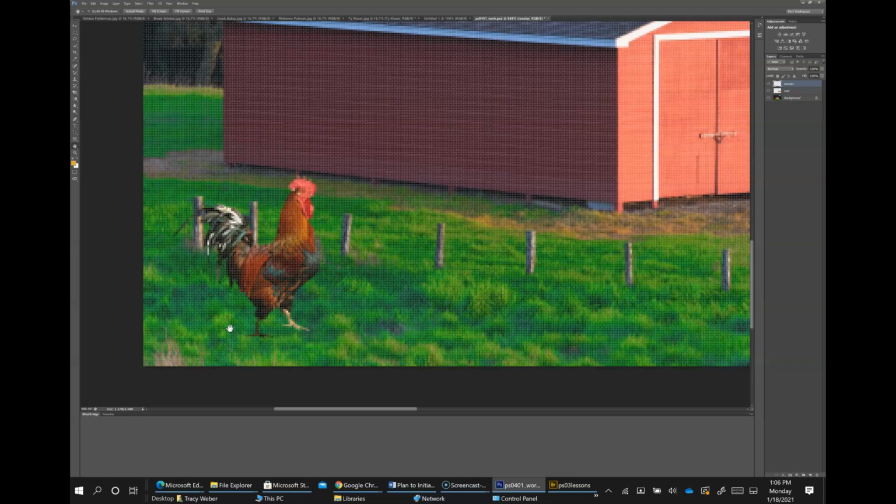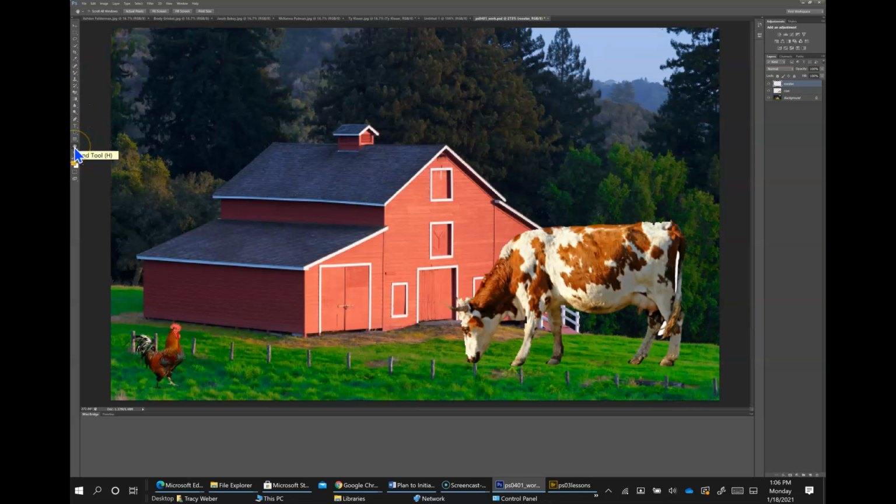Double-click the hand tool in the Tools panel to fit the entire image in the document window. And then File, Save.